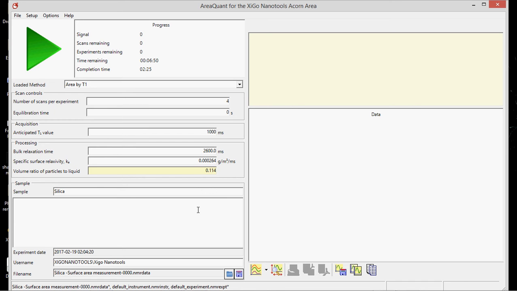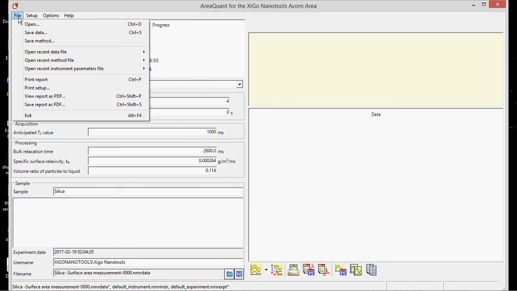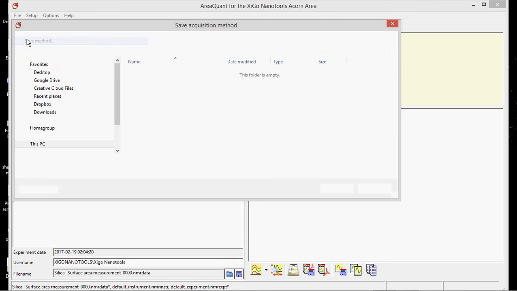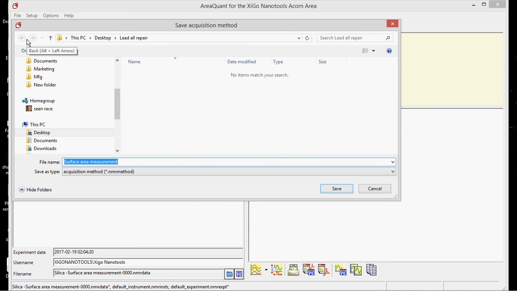Okay. Now that's all you need to do to set up the test parameters. You can enter the file name here and any important information about the sample in this notes field directly below the sample name. Once you've decided upon a set of parameters that is appropriate for your sample, you can then go and save that method file. So I can call this silica surface area measurement, for example.